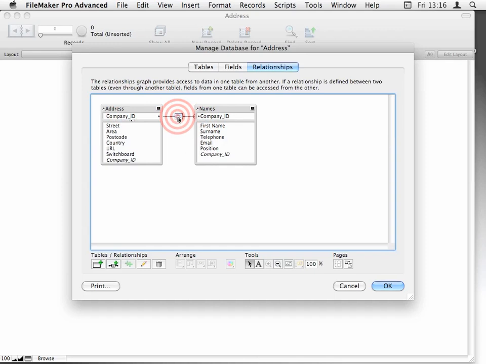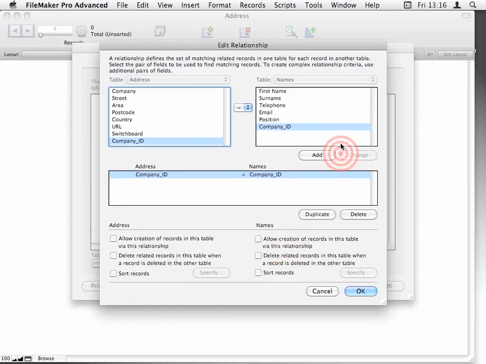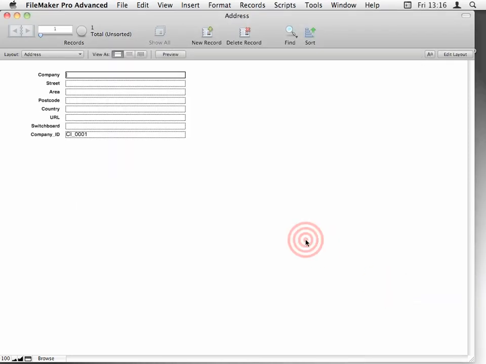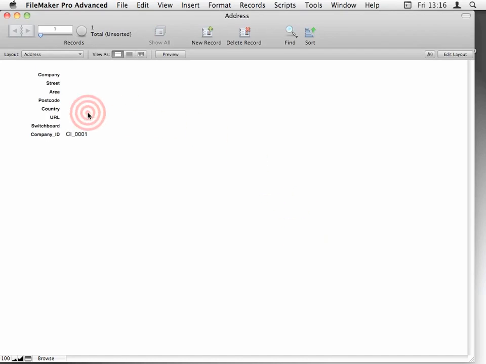We double click here in the middle, we have options, and what we want to be able to do here is to add new names from a single company screen. So we click on this box here, allow creation of records in this table, click OK, and click OK again. So what we've got now is a very simple layout which FileMaker has created for us with the company and the various bits of information about it.